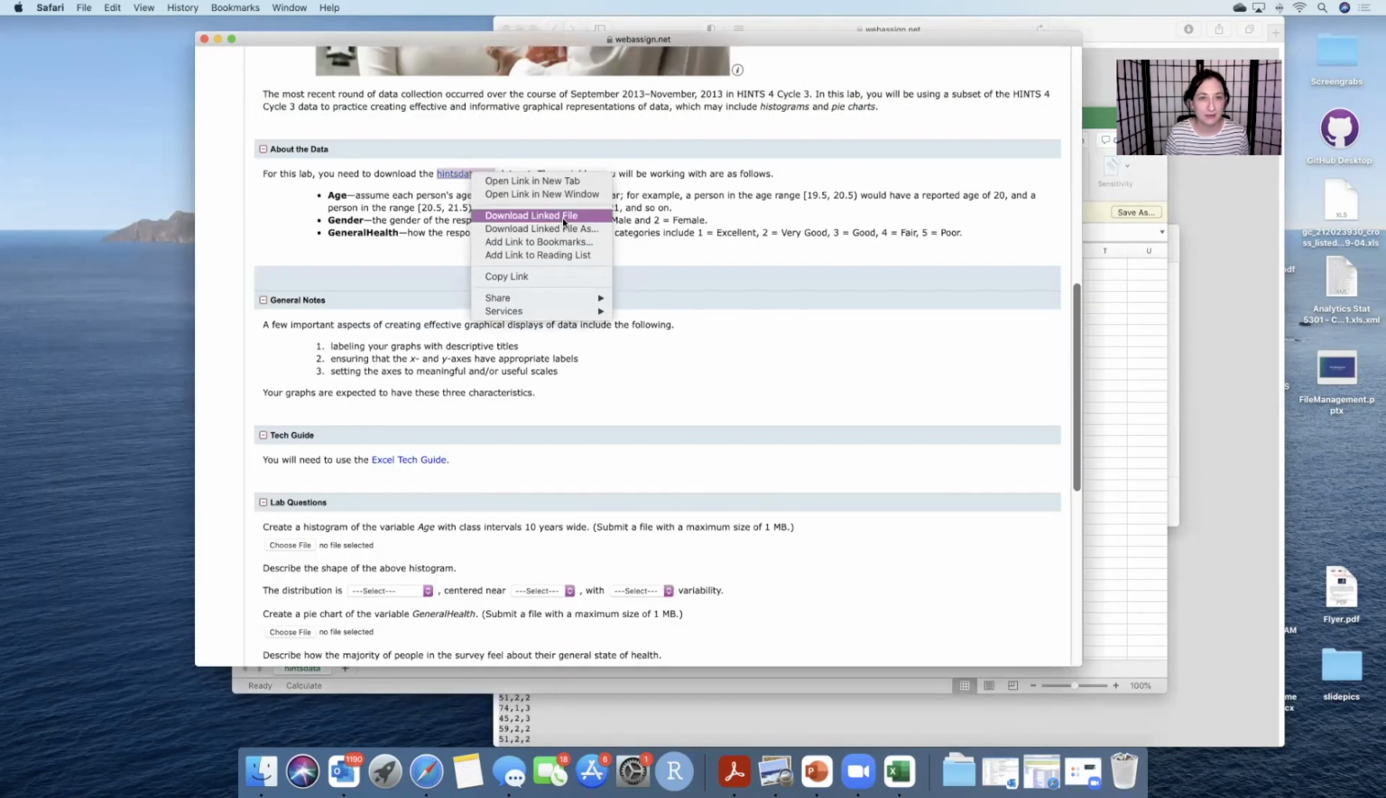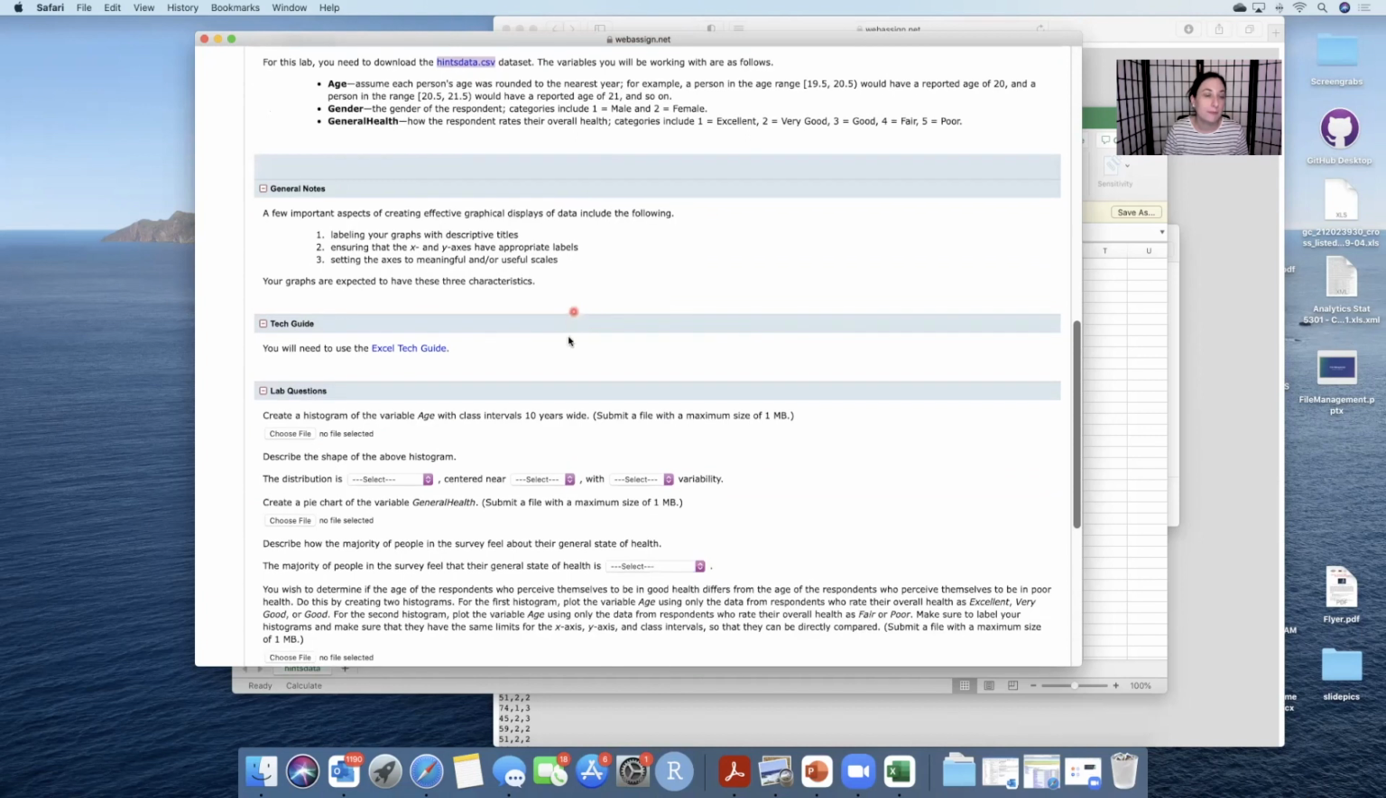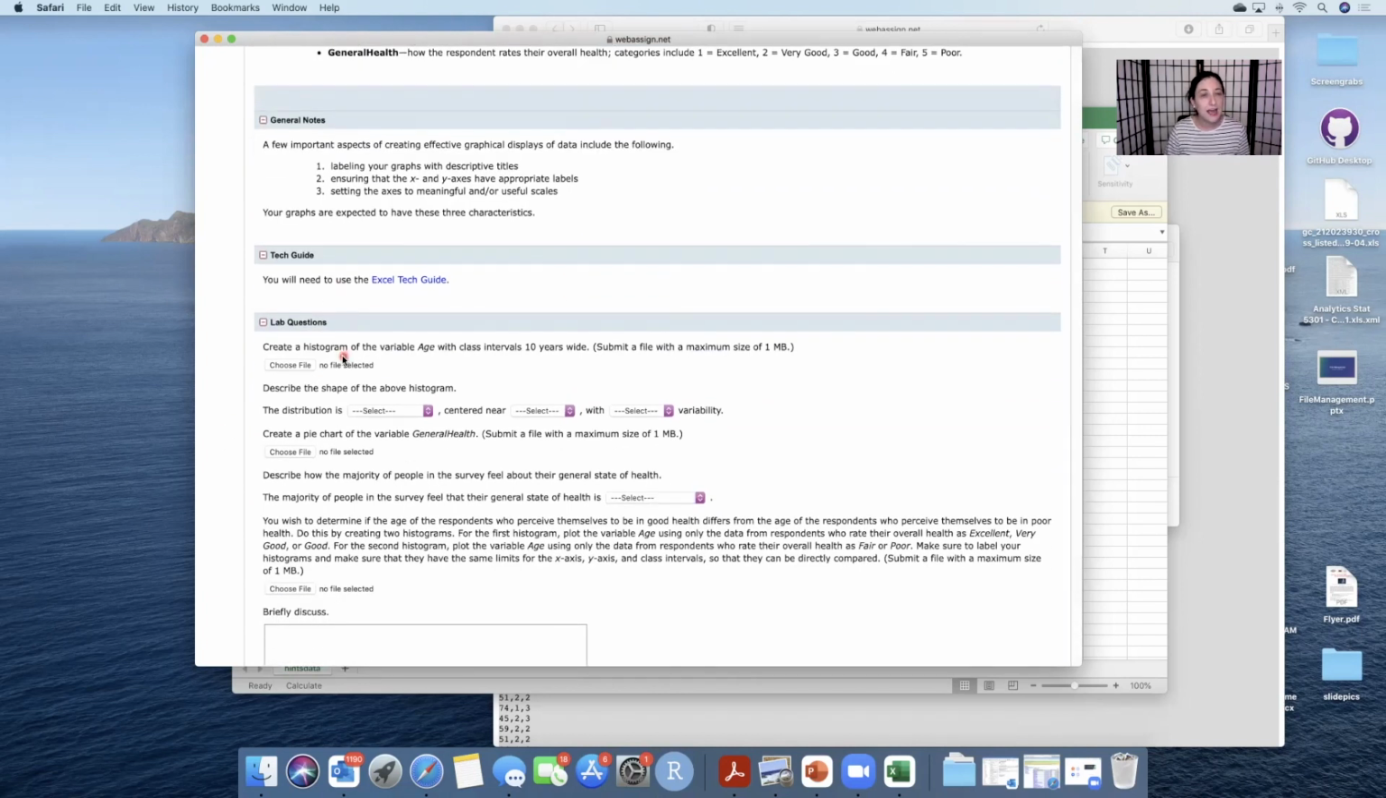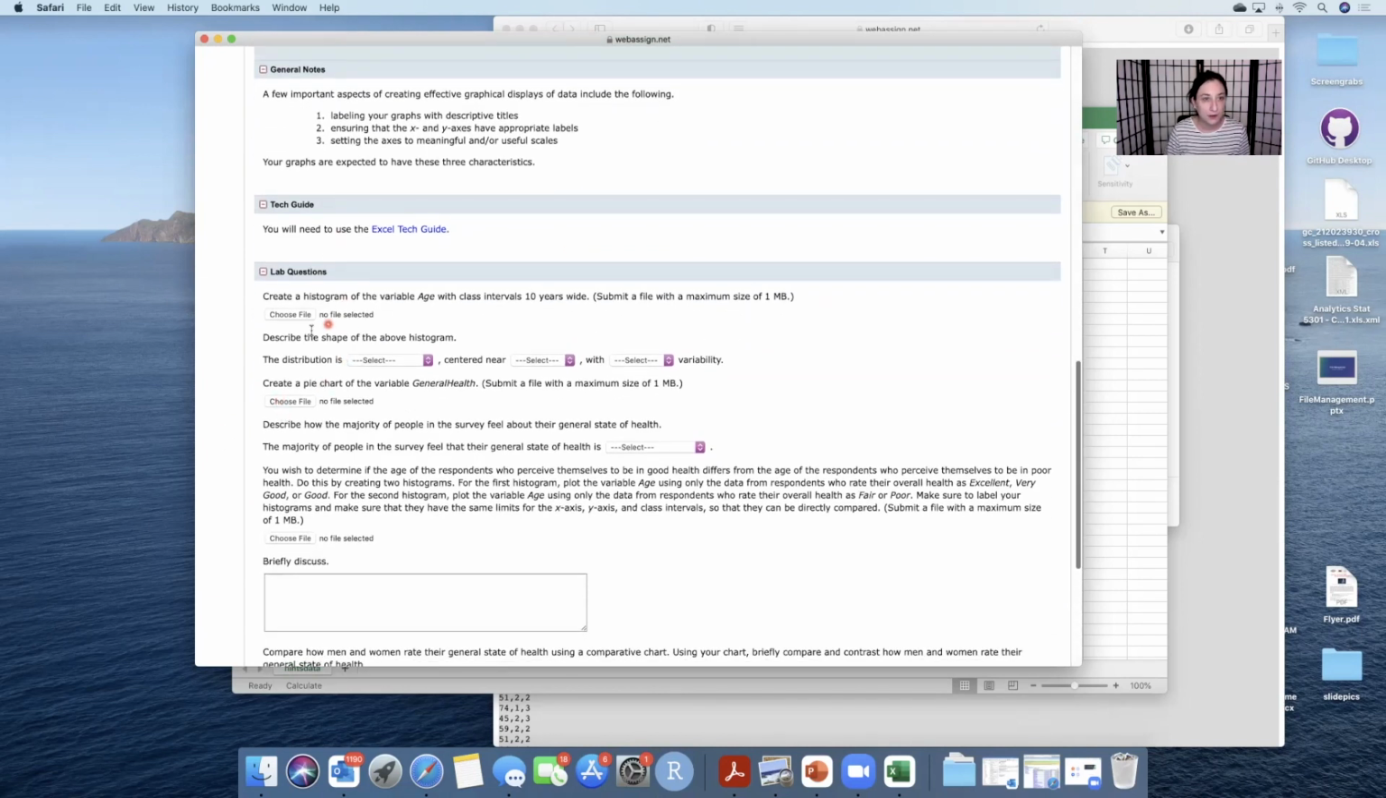Reminder, that was download linked file. And like linked file, you don't ever just download things to your downloads folder. So what do we want to do here? We want to make different graphs and we're going to upload them as a file type, with a maximum file size of 1 megabyte.